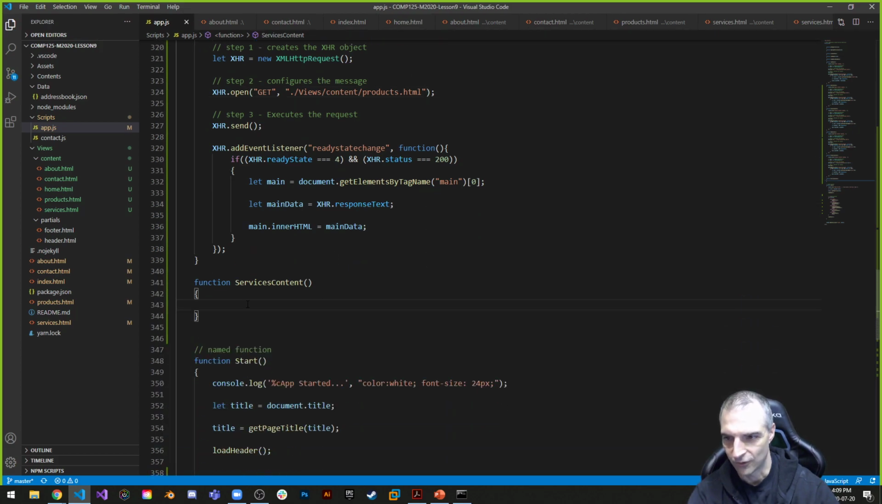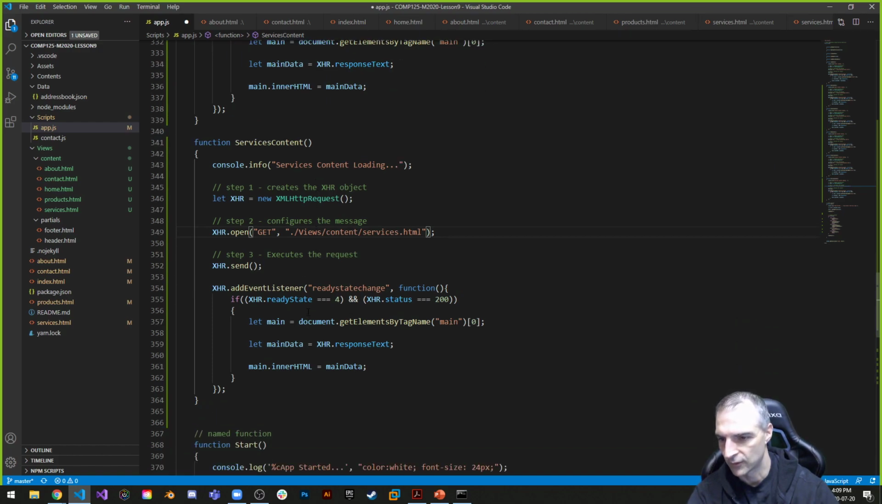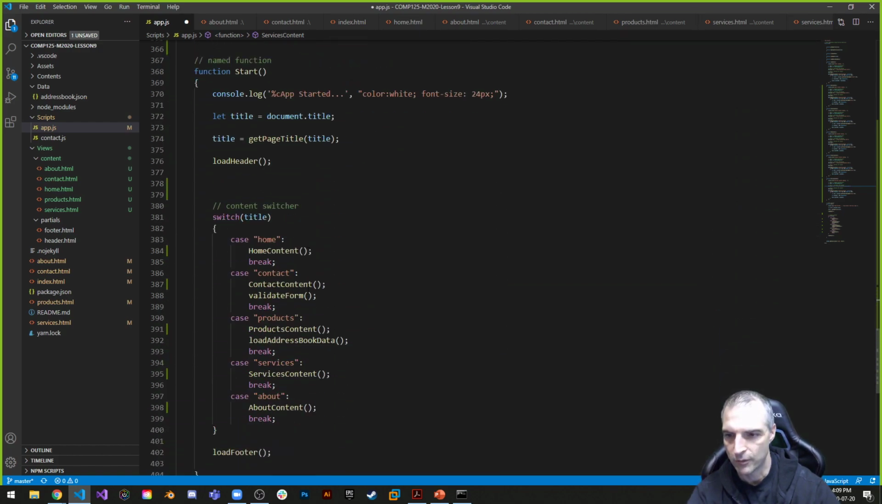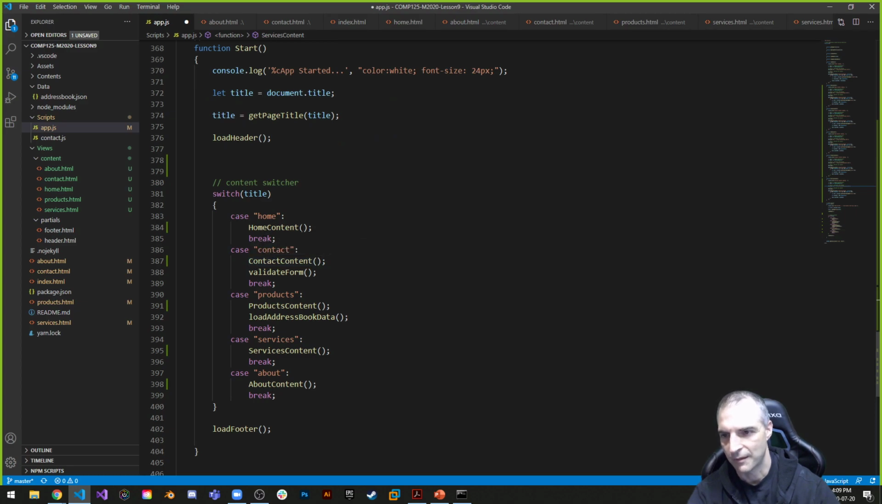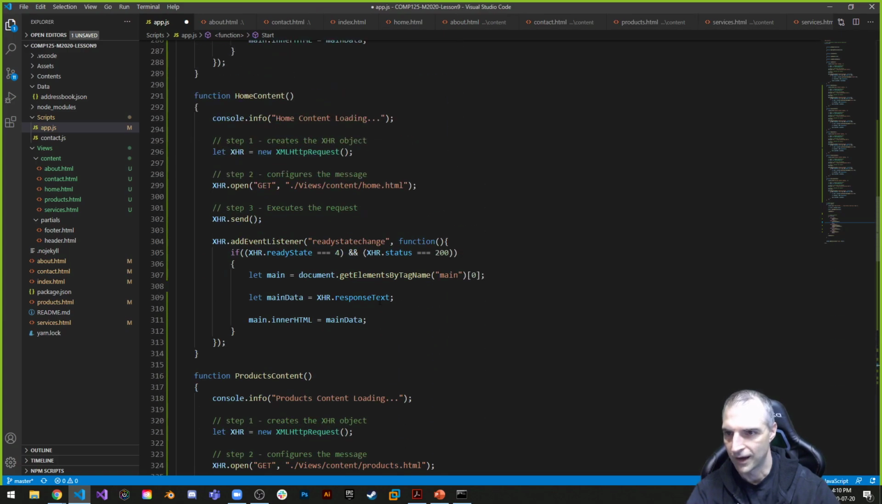Our dance is still going, and then finally services. Services content loading, services.html, right? And again, I'm just really wiping through this whole thing. And now we can think of, wait a minute, I got my contact form. Well, why don't I just validate the form now that I have it? So get that validate form, and I know it's going to load because guess what?